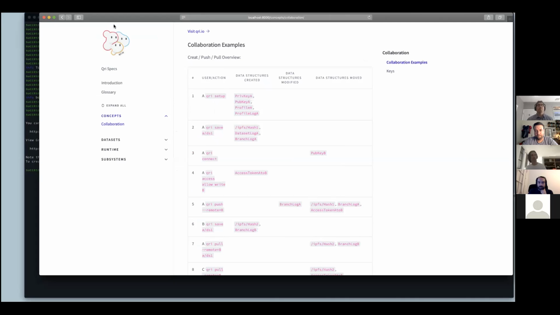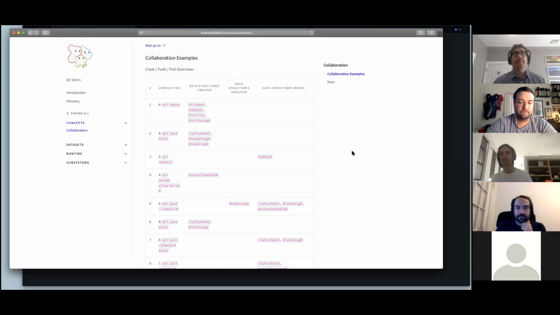Cool. Let's see. Hopefully everyone sees the query.io new specs site. Is that legible at all? People see this?